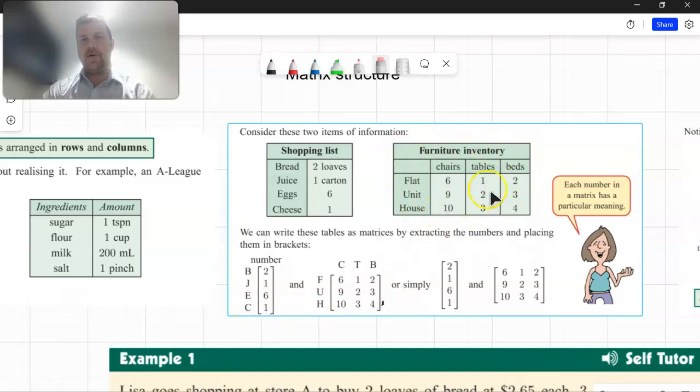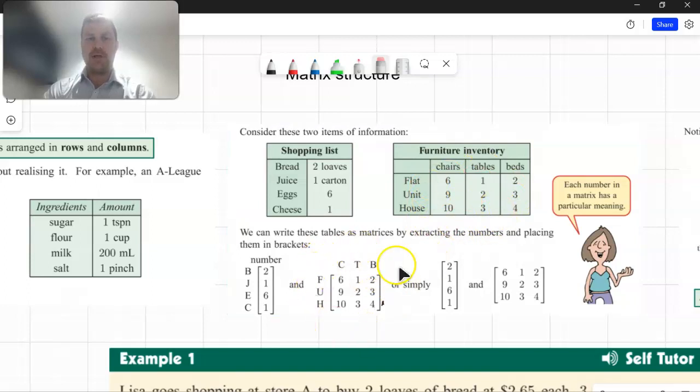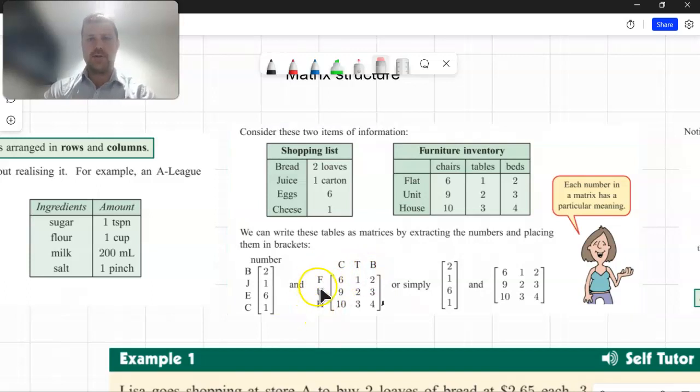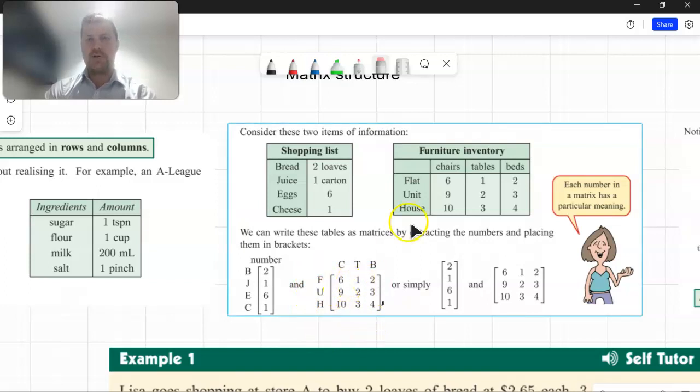A furniture inventory from a flat, a unit, and a house shows that there are 6 chairs in the flat, 1 table in the flat, 2 beds in the flat, 9 chairs in the unit, 2 tables in the unit, 3 beds in the unit, etc. And that could be represented in this matrix here using chairs, tables, and beds across the top, and flat, unit, and house down the side. You can see that those numbers 6, 1, 2 come straight from this table. So I'm just putting that information from the table into a matrix.